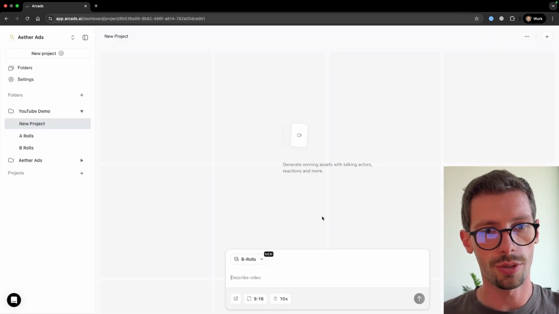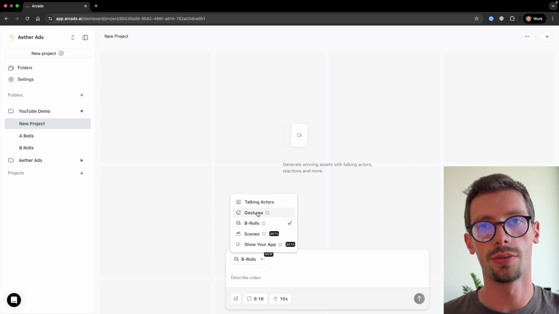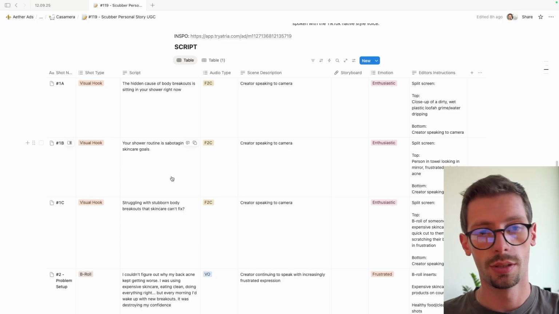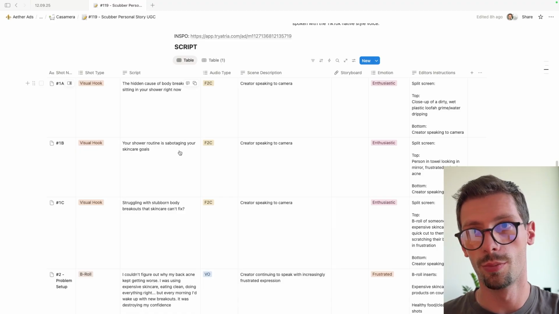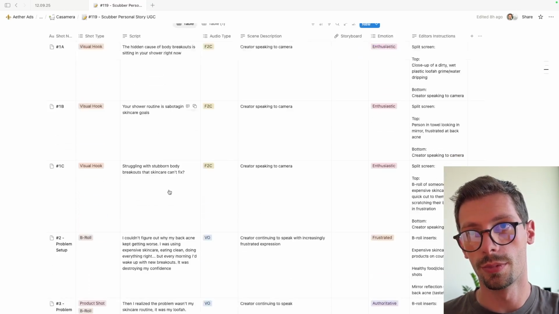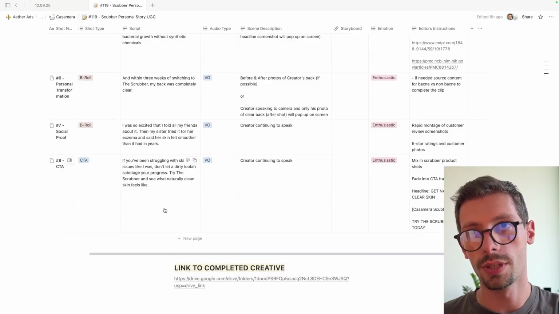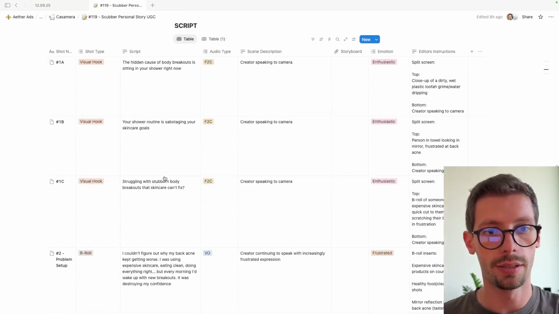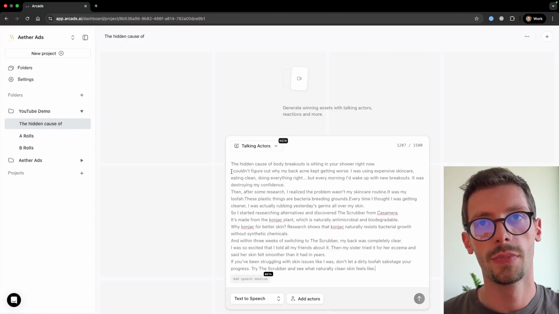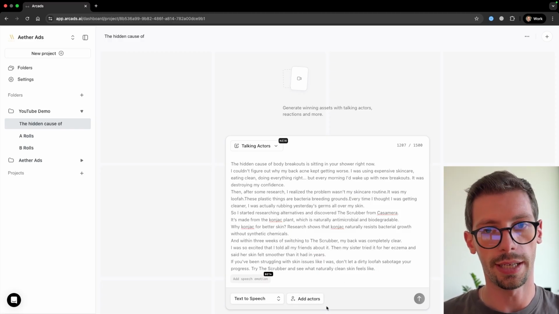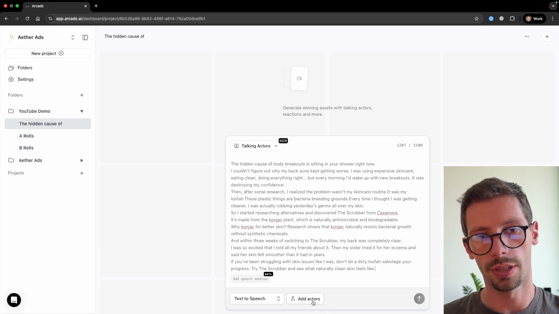So when you want to generate an A-roll, what you want to do is go here to talking actors, and then you need to add the entire script here. Now we have actually created a script here. This is the brief, and this is the script that the creator is supposed to talk. So what I did is just take all of this, copy this, and insert this into Arcads. So this is the whole script inserted here, and then the next thing you want to do is add actor, because you want to choose the actor that will be reading the script or talking the script.